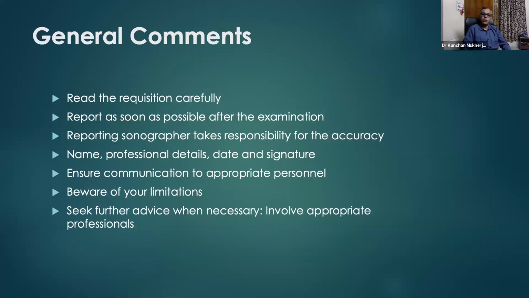Now, as the reporting sonographer, you take the responsibility for its accuracy. So if your typist makes a mistake, it's not their fault, it is yours, because it is your name, your professional details, date, signature, everything is there on the report.